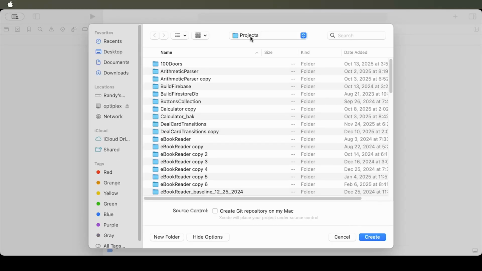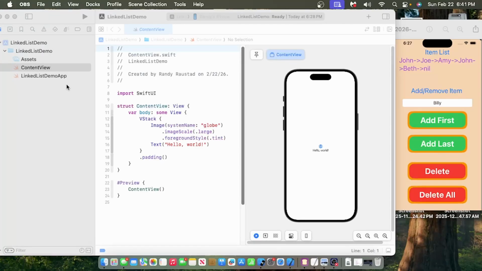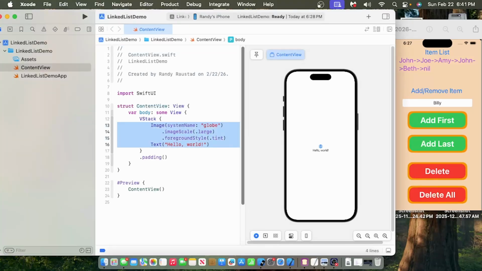I create mine in projects. You can put it wherever you want. We don't need a Git repository. Let's create it. All right, so here's the default build project, and on the right is what it needs to look like. So let's go ahead and get started. Let's get rid of the globe and the text Hello, world.